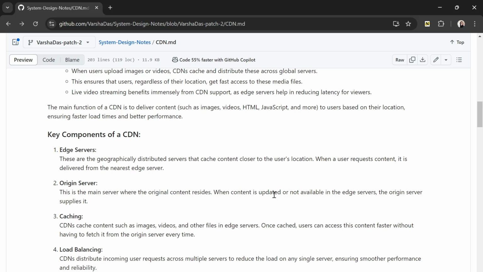Origin server is the superclass, edge servers are the subclass. So if it is not updated or available in the edge server, origin server will be able to give it to us. Next is the concept of caching.